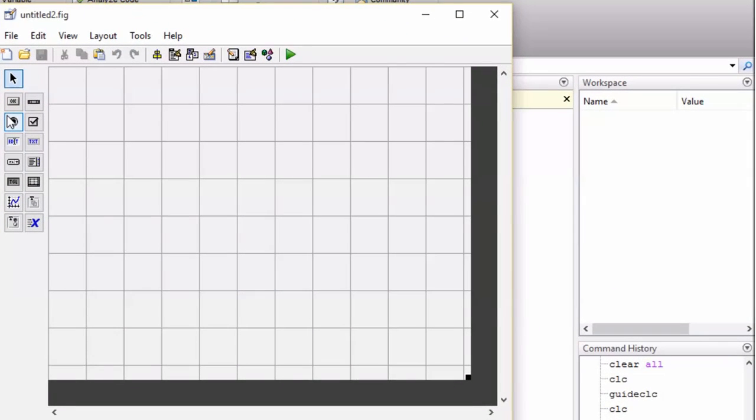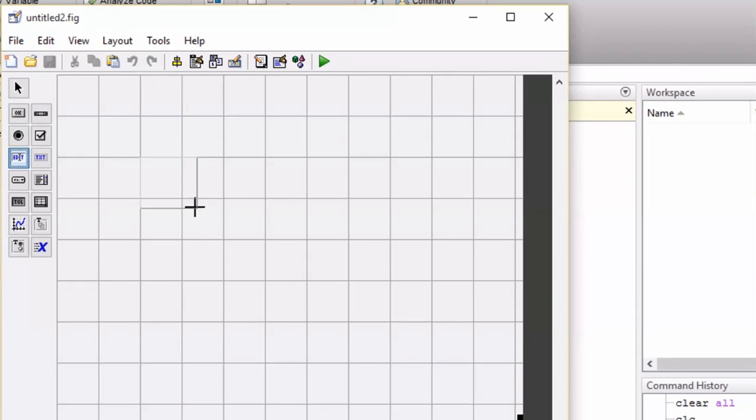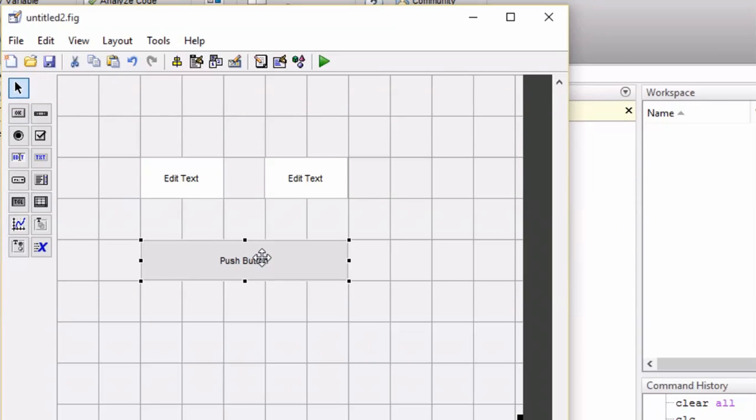I want to demonstrate this passing data between the two functions with the help of a calculator. In this calculator, we will have two numbers, number 1 and number 2, and we want to add these numbers and display the answer. To provide the input for any number, we use edit text here. Copy this text box, and this will be our second number. Take a push button, and upon pressing this push button, we should get the answer, which will be the addition of these two numbers.